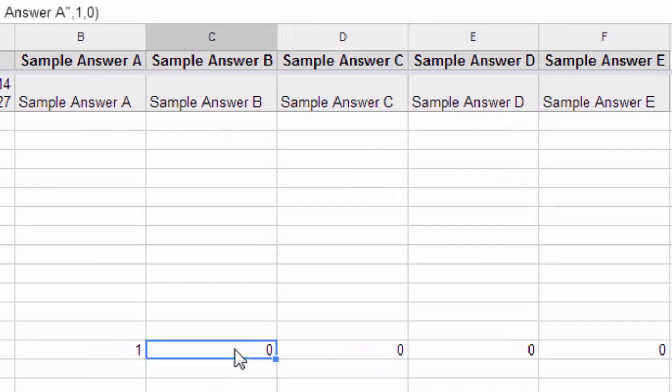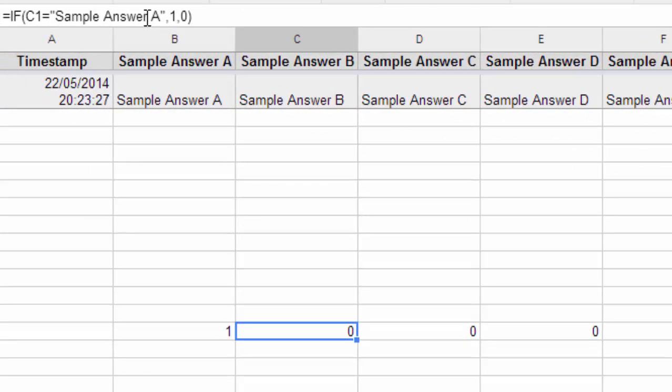Why? Because if I look at the formula, it says this: if cell C1 is equal to sample answer A, which is not, in this case it is sample answer B, it gets a 1. So it only gets a 1 if the answer was sample answer A. Otherwise, it will get a 0. So in my case, I would say that for this cell, if cell C1 is sample answer B, which is answer B, I should get a score of 1, otherwise 0. I press enter, and there it is, I've got score 1.